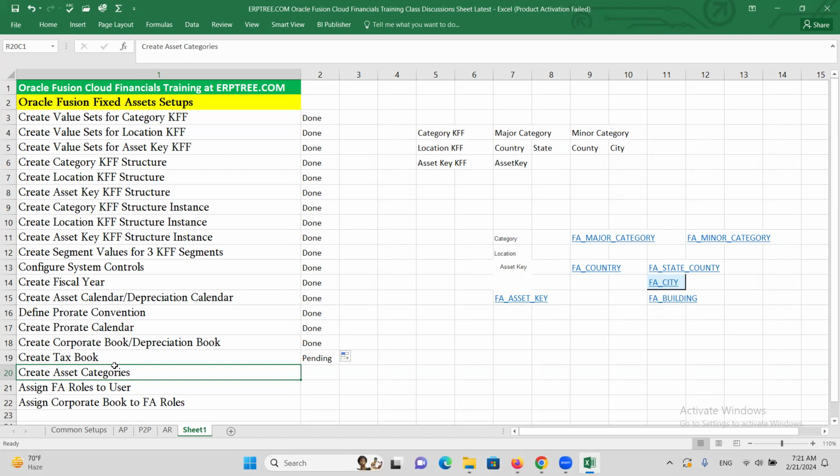Now, create asset category. We created category values. By combining those category values, we have to create asset categories. When you create an asset in fixed assets, it should belong to one of the categories. And that asset you should create in the specific corporate book. Again, the asset should belong to so and so asset category. So now we have to set up asset category. We'll see how to create the category.